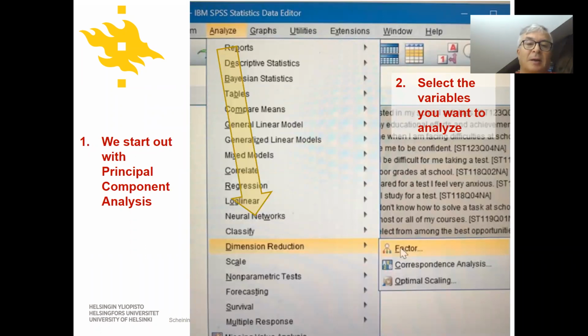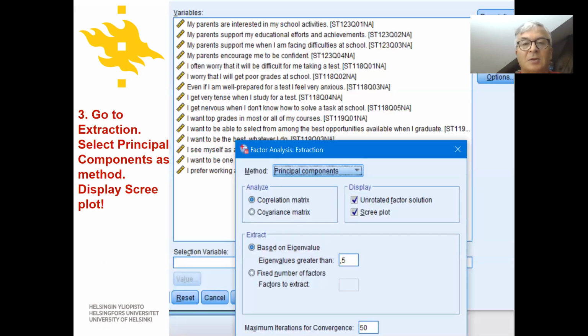You start out by analyze, dimension reduction. So we are close to the reliability analysis we found here. Dimension reduction, factors, and then you go on to select the items you are interested in, just as before. So some things don't change, and that's nice.